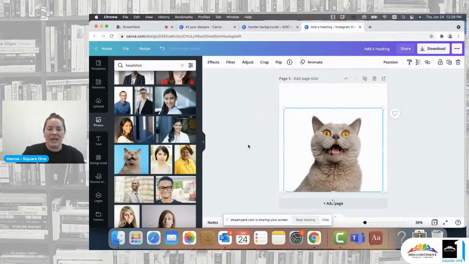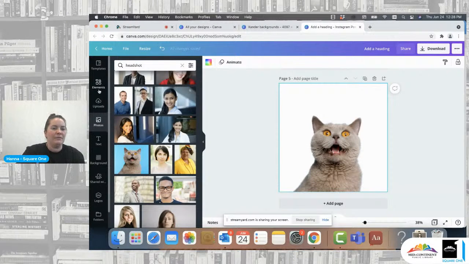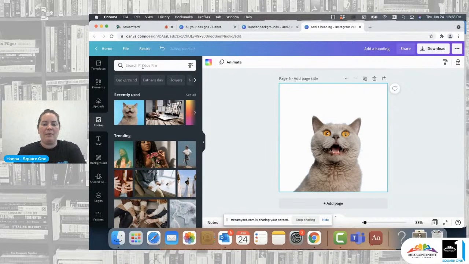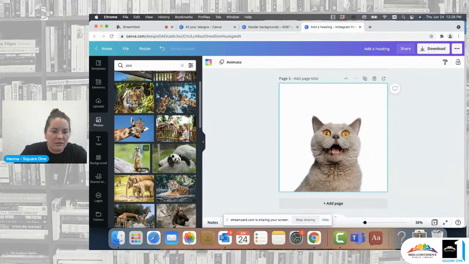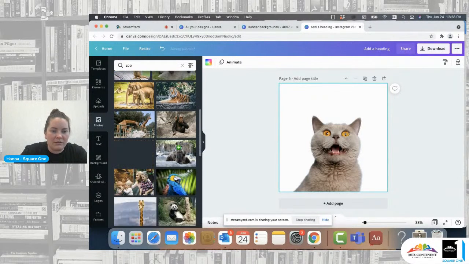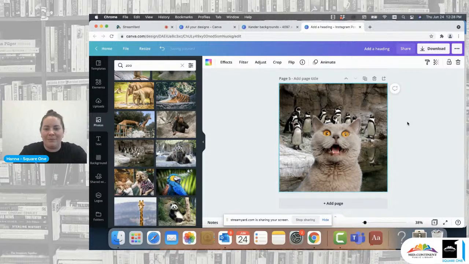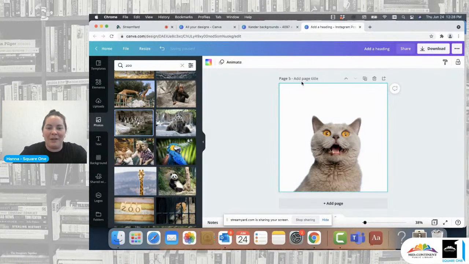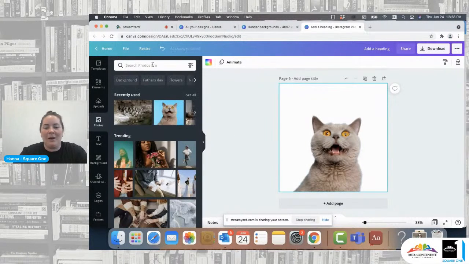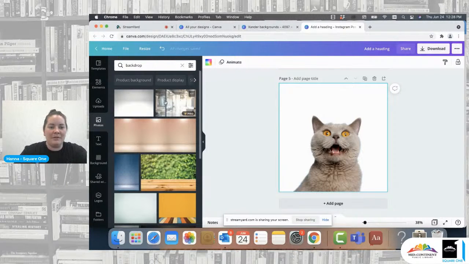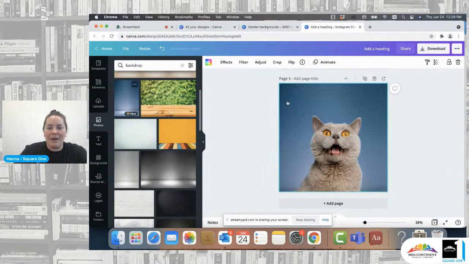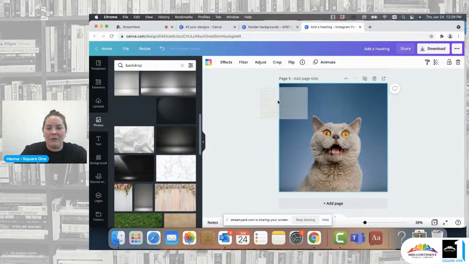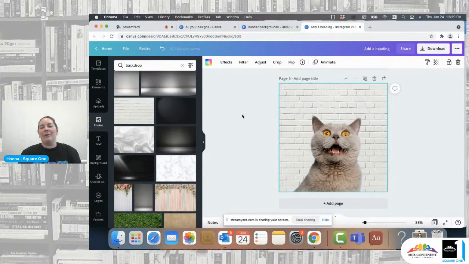Let's give this cat maybe... I don't know, where should this cat be? The zoo, maybe? Yeah, I mean, could be hanging out with some penguins. You can see that you can really play around and make this whatever you want to do. So all you have to do is search in that photo. We can go and just look at backdrops. We can put the cat in an office. We can put the cat on a blue background. We can put the cat on a white wall. So there's lots of different options, but play around with it.